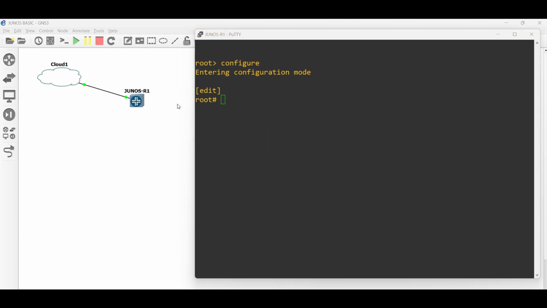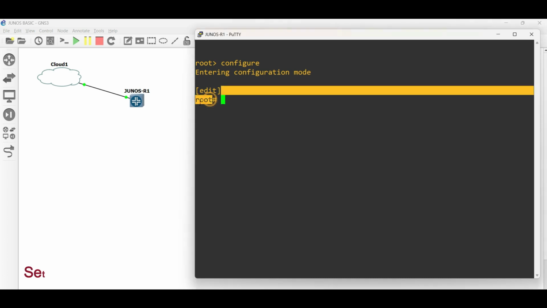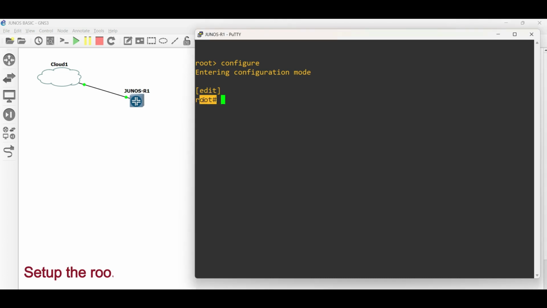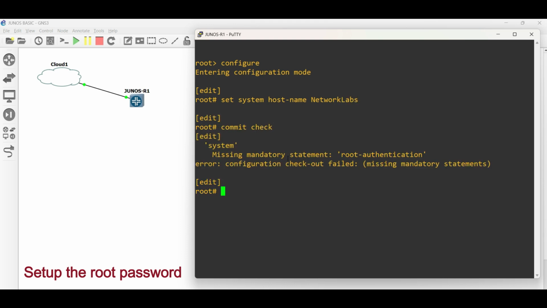Now let us start and configure some of the basic configurations. First, set up the root password. JUNOS will not allow saving any configuration without setting the root password first. For example, set the host name and then commit. As you can see, the commit is not successful.